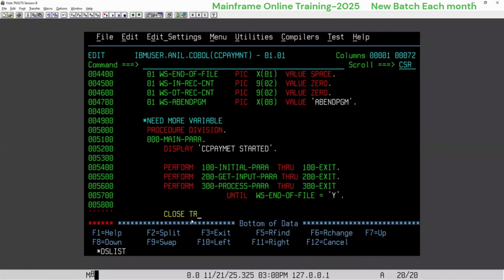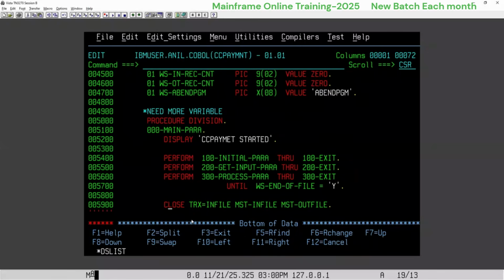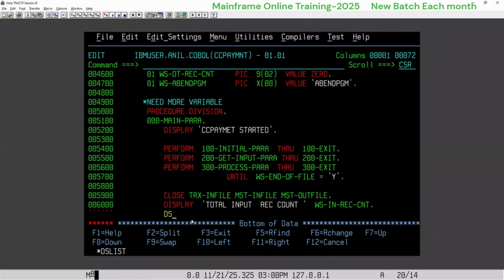So close the transaction in file here. Close the master file, master in file. Close the master out file as well like this. Once you are done with your close part, display the counters. So seeing that total, how many input, this one input record count. And I think we need to use different variables for counting here, because we need to count how many transactions are payment related, how many are fee related transactions, how many got rejected, and how many got blocked.